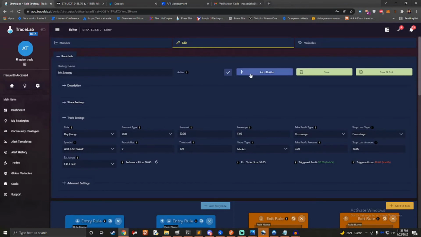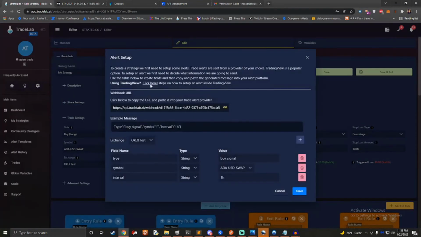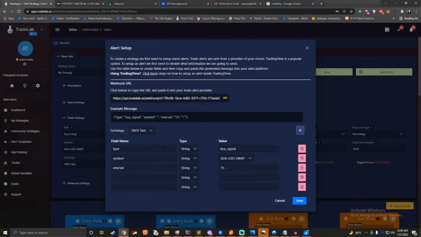So the easiest way is to use the alert builder that's attached to the strategy builder. So if we just scroll to the top and select alert builder, we'll open up this alert setup screen. And what this does is allow you to set up your own alert template by creating your own fields, and it'll automatically generate an example message for you to put into TradingView. So I've talked a lot about fields up till now, and here we can see exactly what I'm talking about.